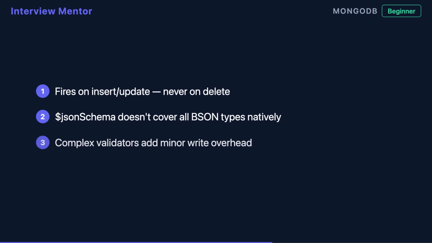Note that validation only fires on inserts and updates, never on deletes. Also, $jsonSchema doesn't cover all bsonTypes natively, and complex validators add minor write overhead.